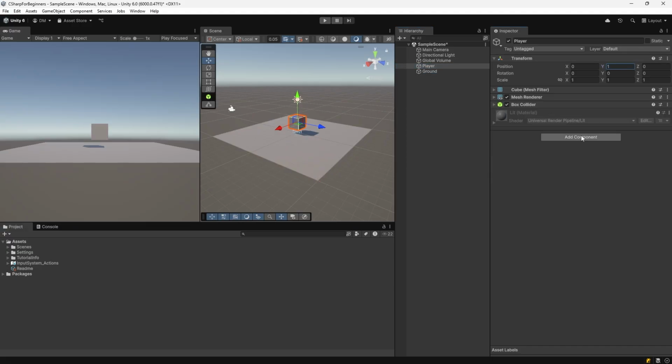On the player, I want to add a component. So with player selected in the hierarchy, click on Add Component in the inspector window. Type rigid body. Select the one that doesn't say 2D. This enables physics on our box.